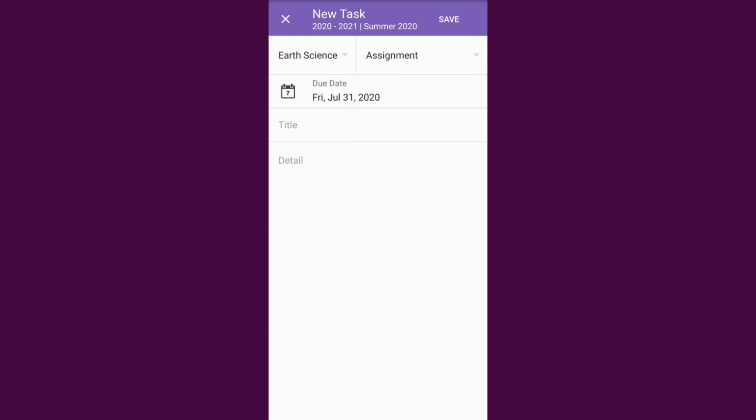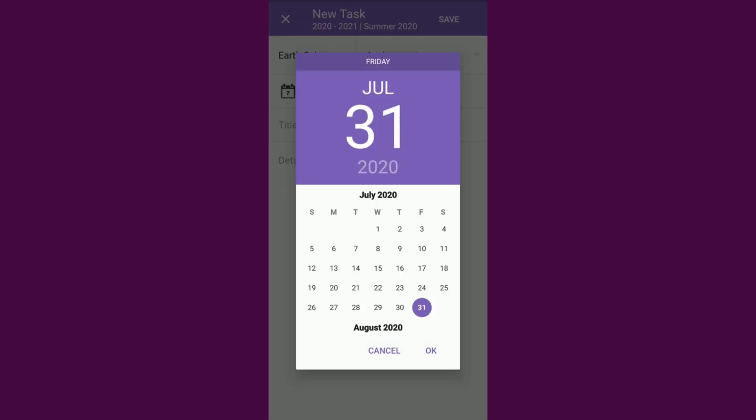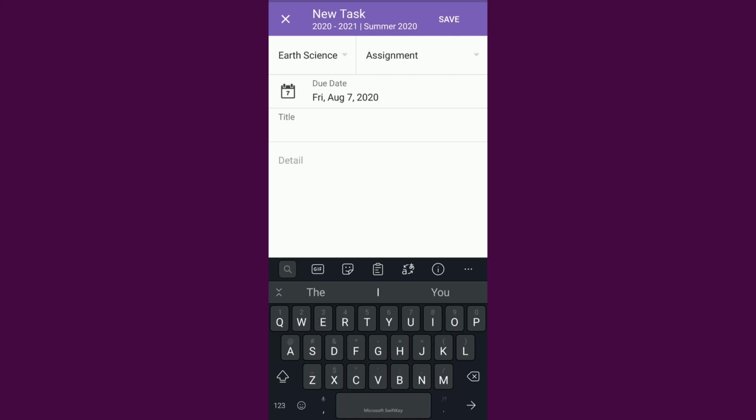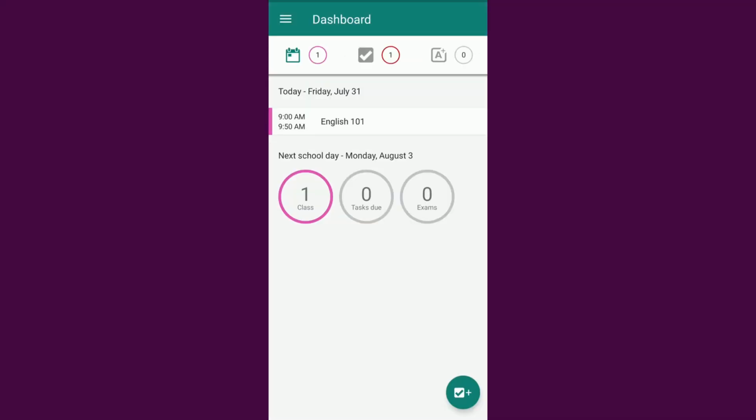So in this case, we'll add an assignment for my earth science class. And we'll change the due date. We'll make it due on the 7th. And we will call this answer questions. And then we'll just say questions at the end of chapter 7. And then again, tap save in the top right corner.